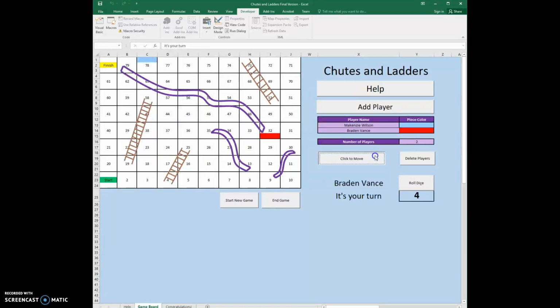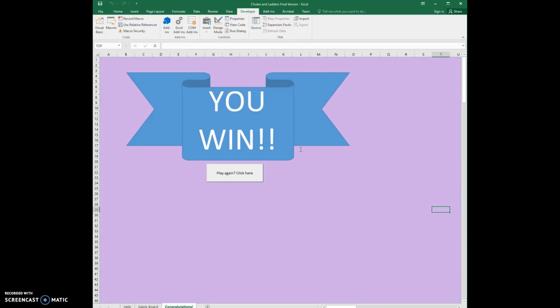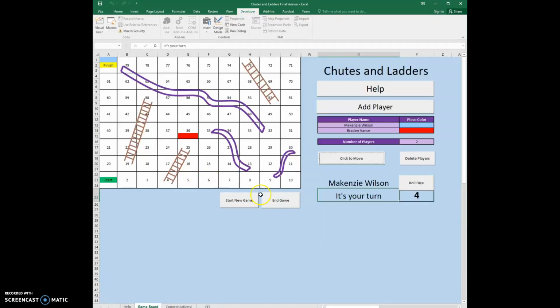But here we go. All right, it looks like the blue player wins, so it lists the name of the player. And once you click OK, it takes you over to the congratulations page, which just says, good job, you won. Play again, click here. And when you click this button, it takes you back to the main page.